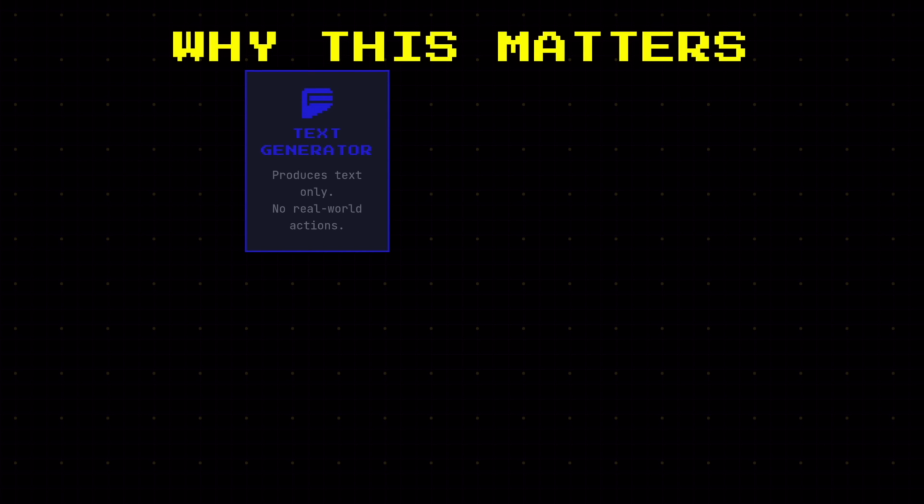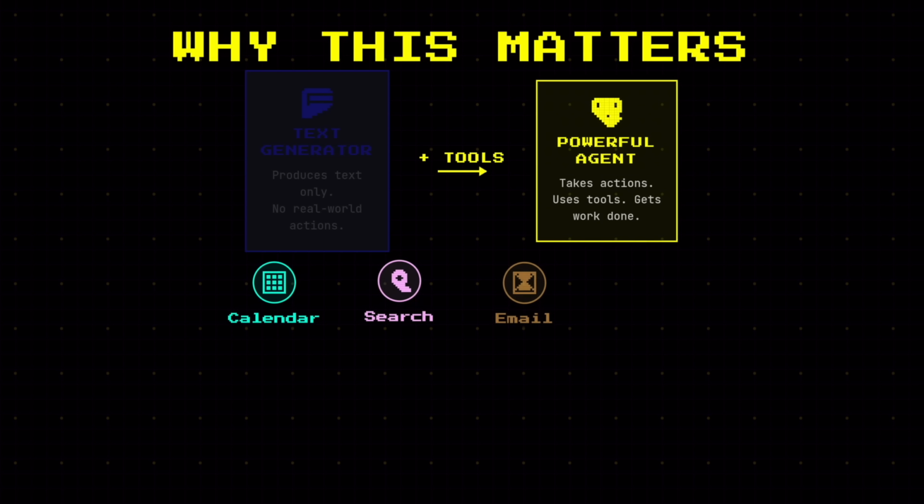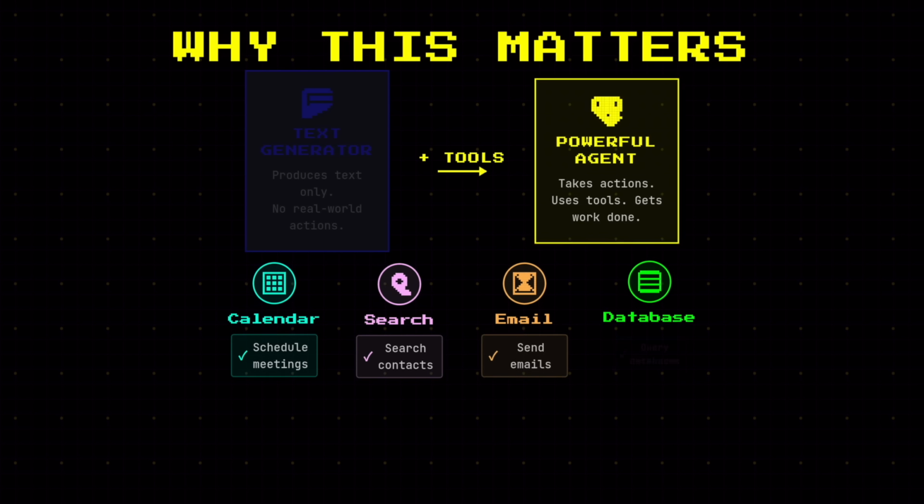Tool integration is what turns a simple text generator into a powerful agent capable of doing actual work. This is the foundation of everything we'll build next.